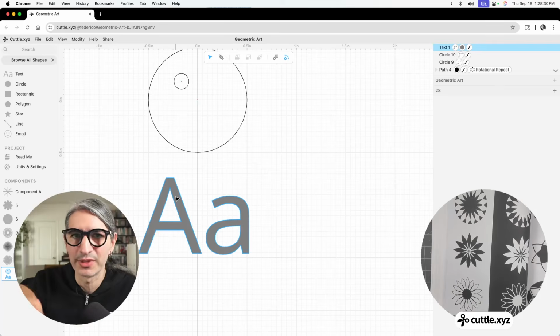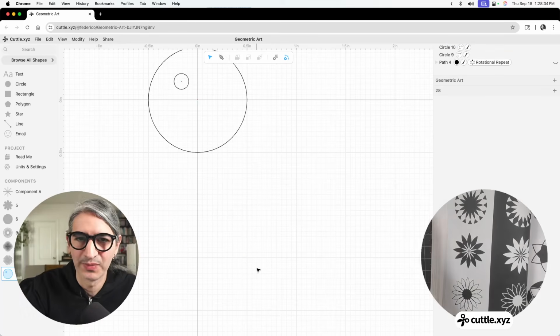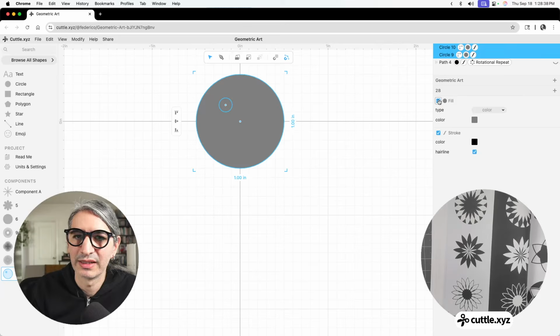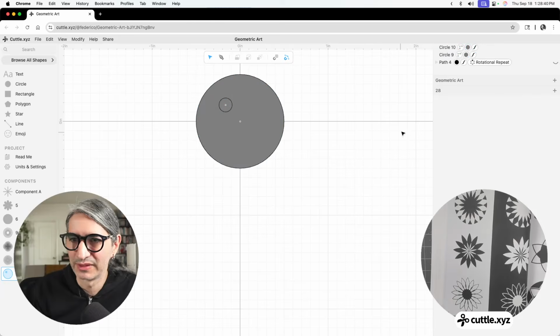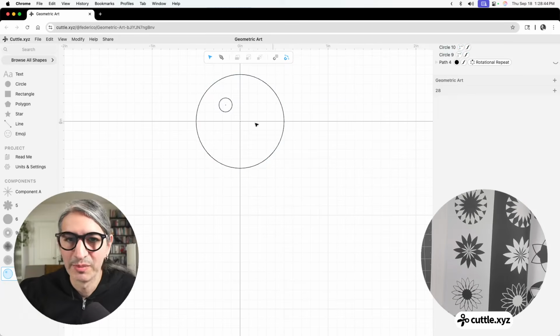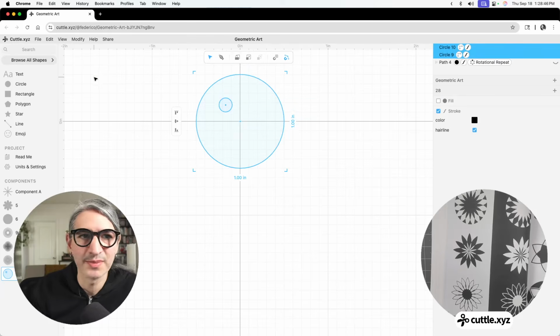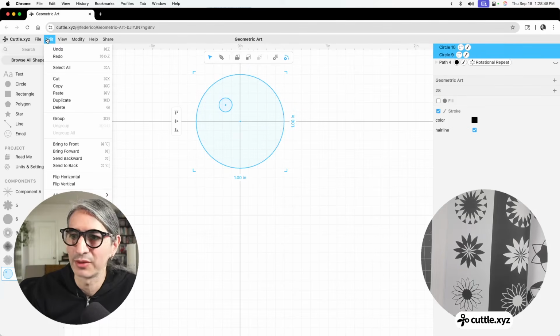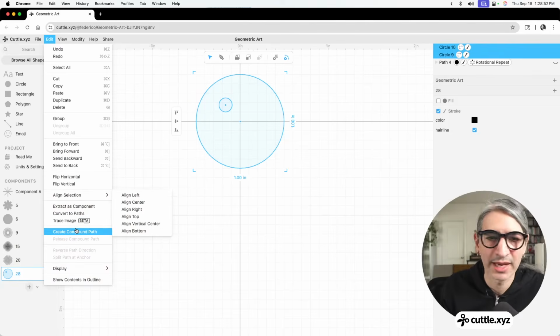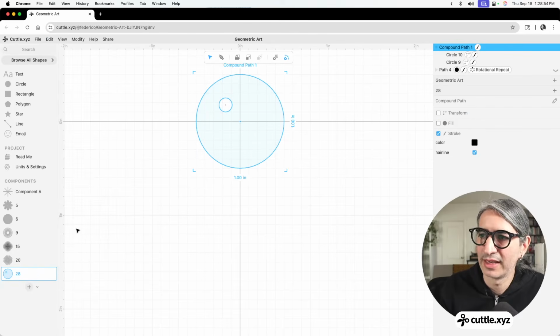There's a way in which the program can tell what's inside and what's outside. And so if I take these two shapes and I give them a fill, they both turn into the same fill. So let me revert that. But if I select these two shapes and turn them into a compound path, I can go to Edit, and there's an option here that says Create Compound Path. Select that.